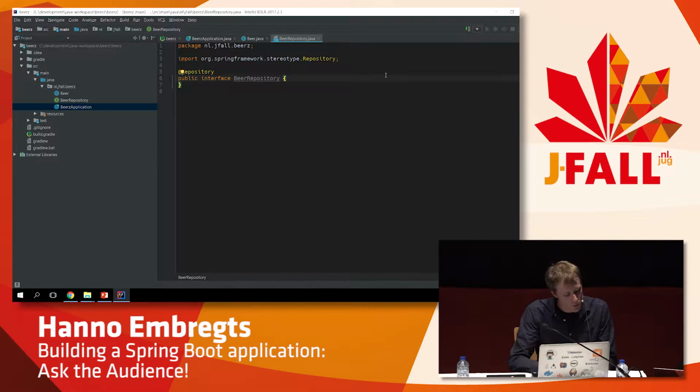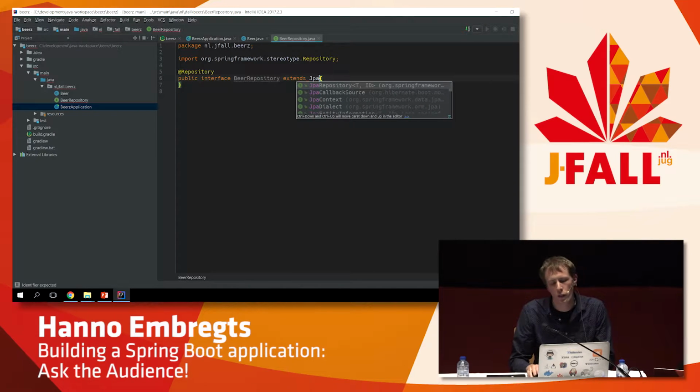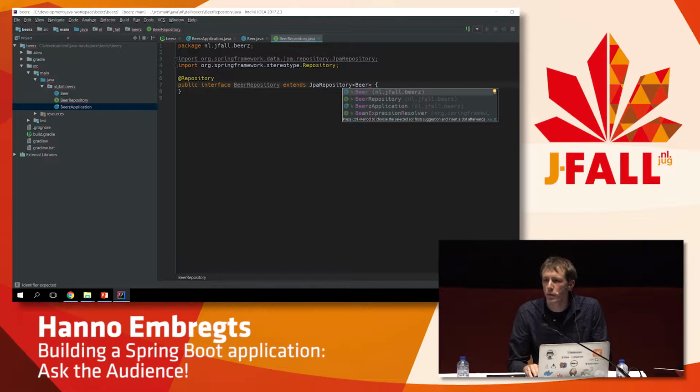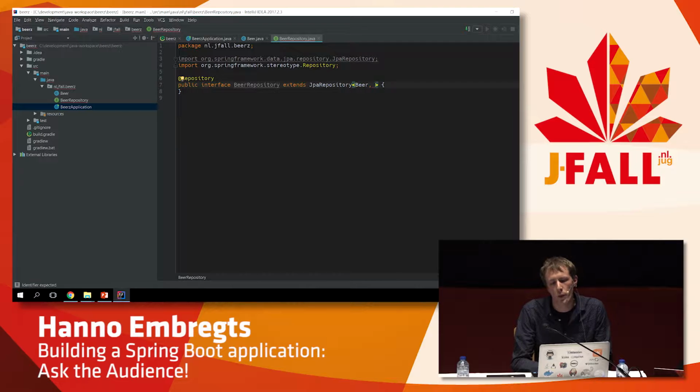So let's start with the interface, and we're going to make it extend the JpaRepository, in which I can also pass some generic type arguments. The first one represents the class that we are going to save. So this is the Beer class, and the second one represents the type of our ID field. I guess I chose long, so let's choose long for that. Well, here we go. This looks all right.